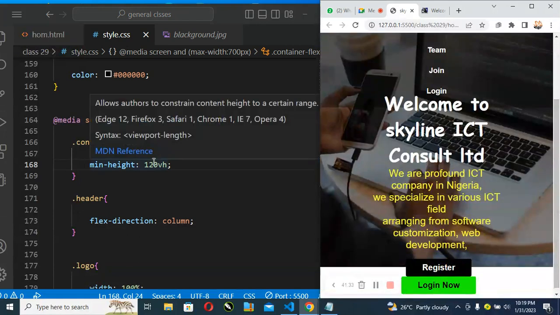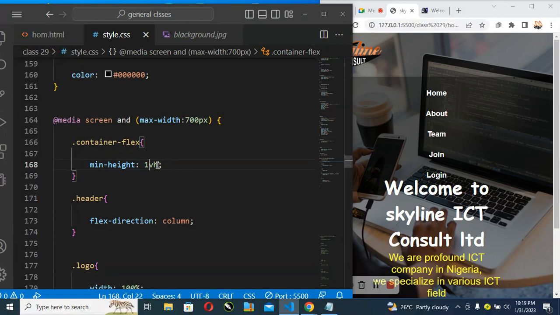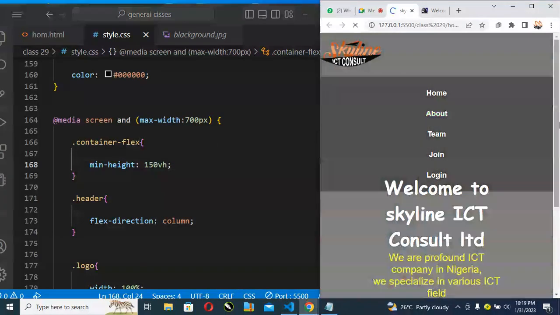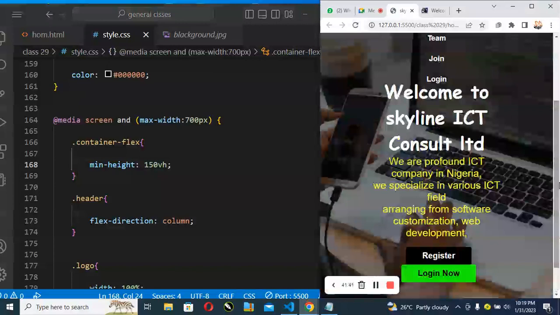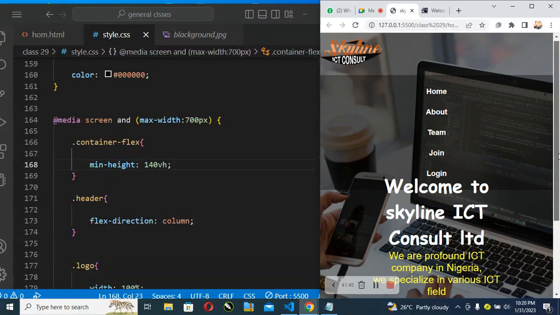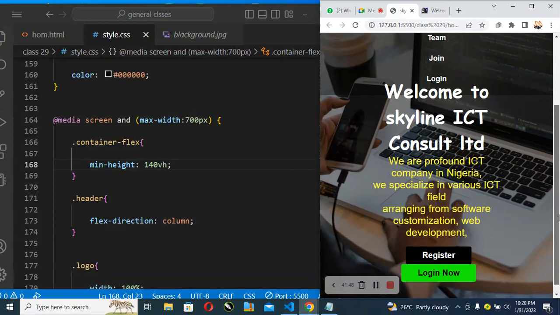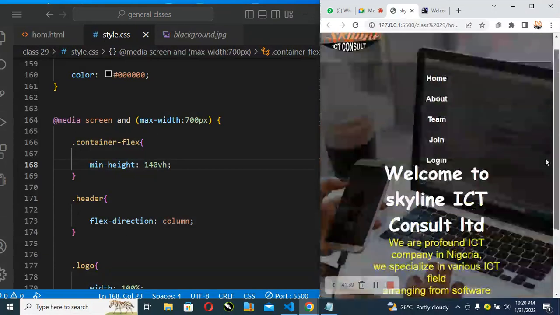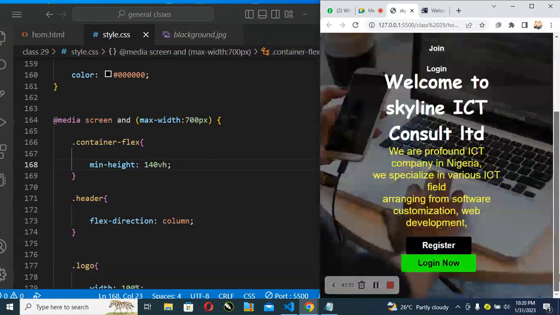Also, say 150. 150 work for us. We have 150 here. 140. Okay, I think this is okay now. Is it okay, right? Is it okay? Work on that. That is no problem. We're going to work on that.